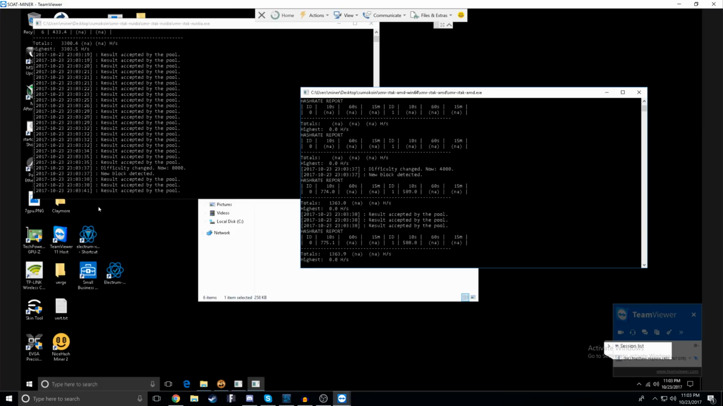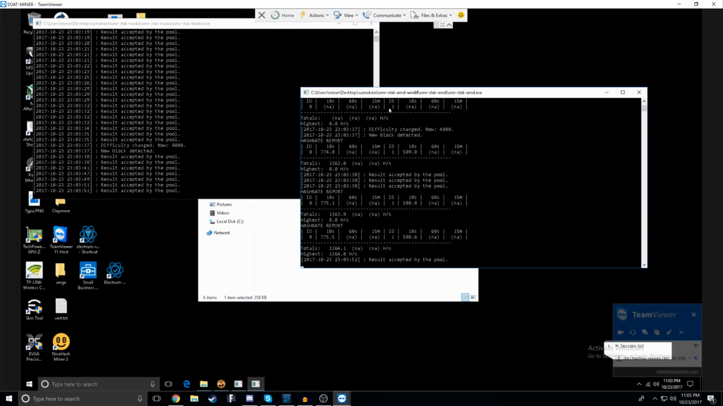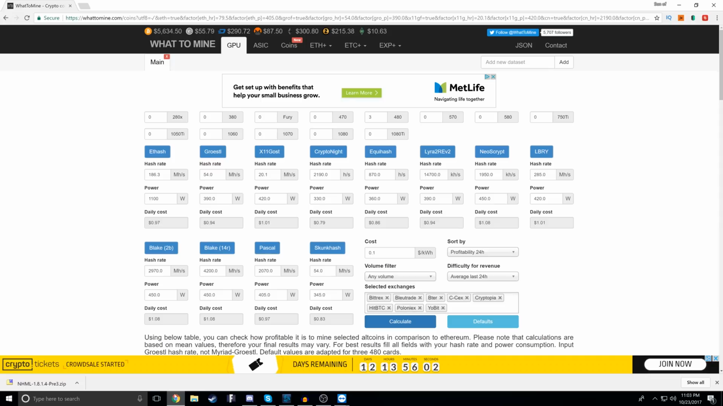So 1300, let's just say 1300 plus 3300 for sake of argument. So we'll go with 4600 hash a second for our Sumo coin or our Kryptonite. So we'll go back on over and we'll take the Kryptonite and change this to 4600. Take a look at the kilowatt.